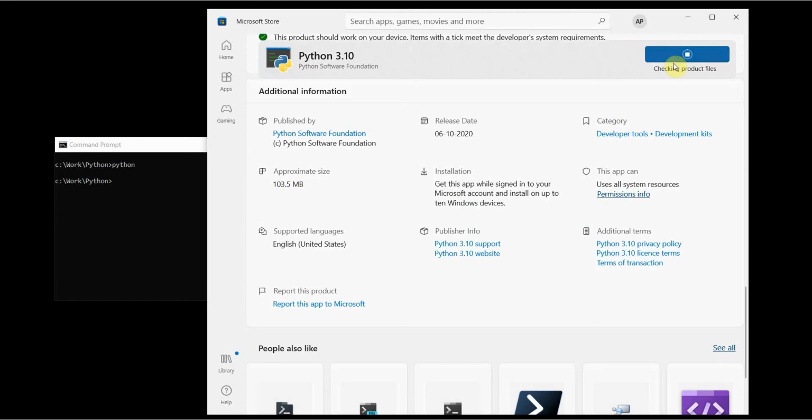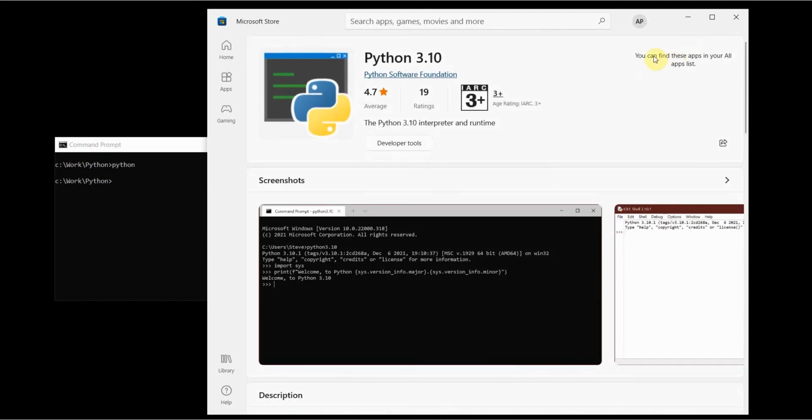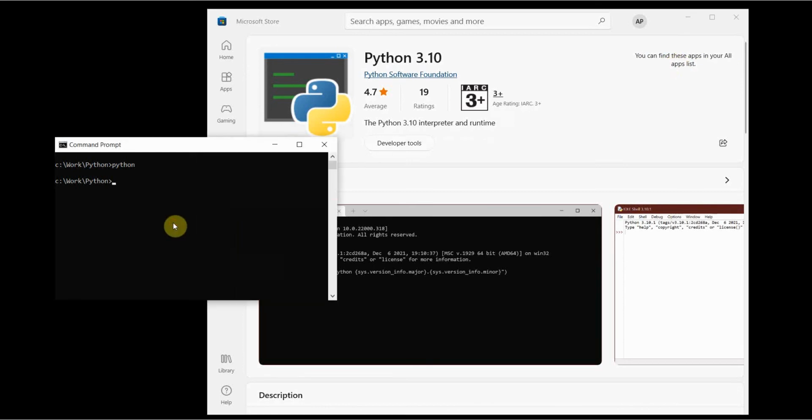As we can see, our download is in progress, and once the download is done, it will install like any standard app these days. So we'll have to wait. Once the application is installed, it will say you can find these apps in your list of installations. So I can come back to my command window, and if I type Python again, I can see it shows the Python version and the Python prompt over here. So we can now start our programming.